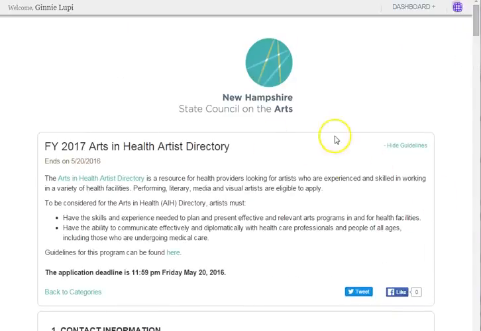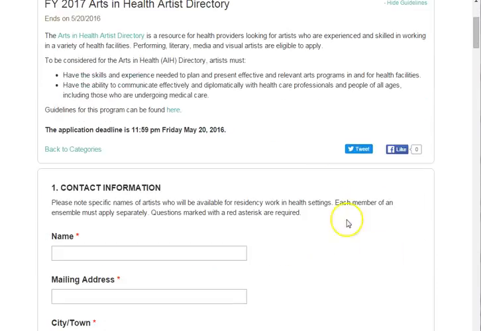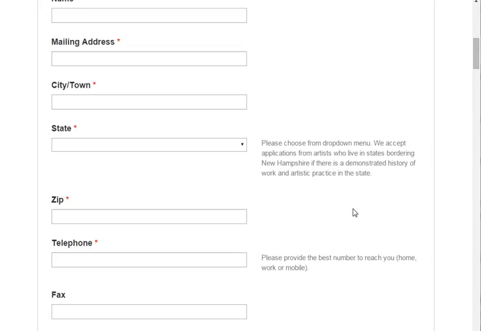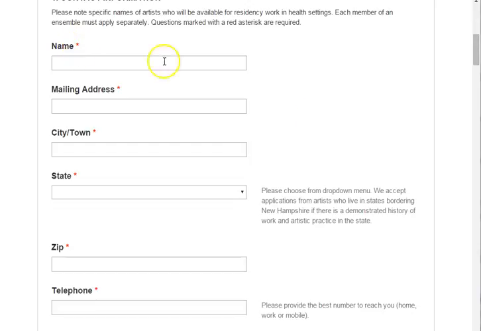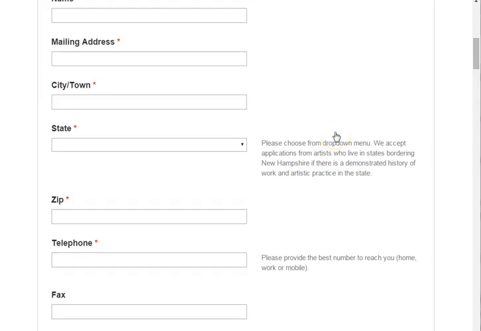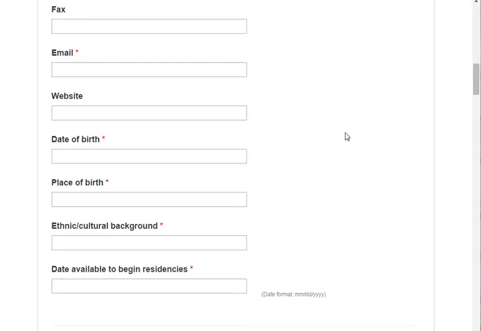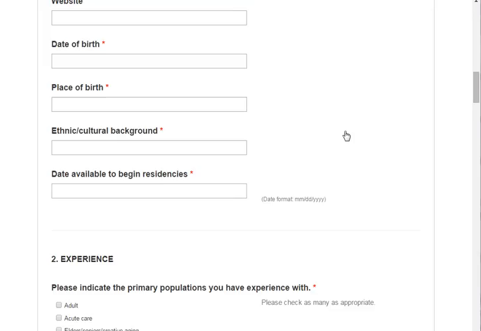So, let's walk through the application. It is very simple and straightforward and very easy to use. You're going to enter your contact information here. Any field that has a red asterisk next to it is required, and the system will not let you submit your application if any of those required fields are left blank. So please make sure that you fill everything out.